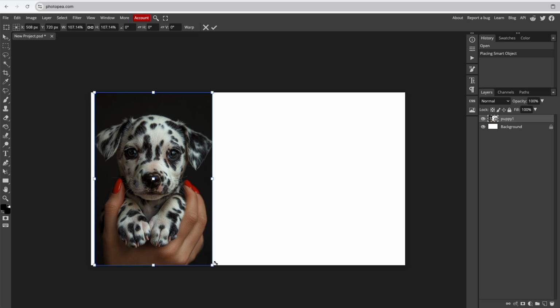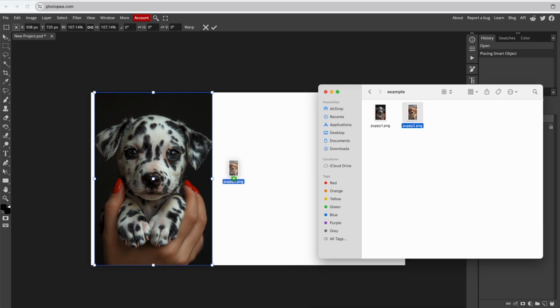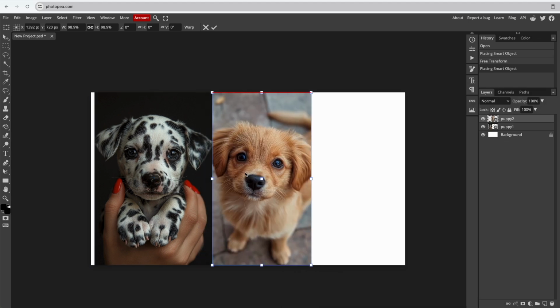The second method is even easier. Just open the folder on your computer and drag and drop the image directly into the Photopea workspace. The new image will automatically be added as its own layer.